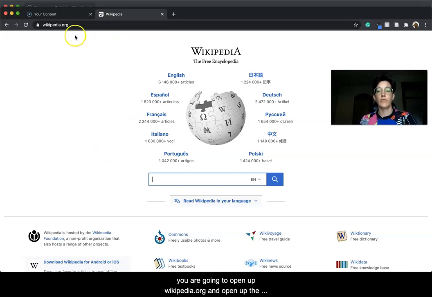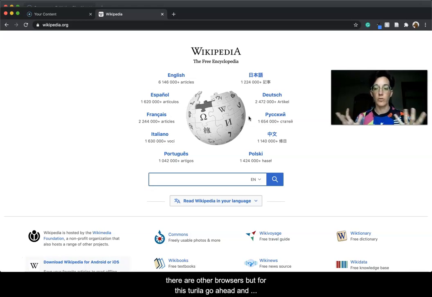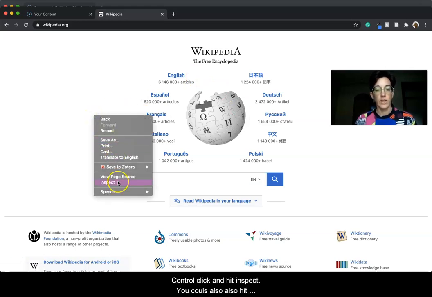So you're going to go to just wikipedia.org and you are going to open up the Google Chrome Web Inspector. It's really important that you do this on Google Chrome. There are web inspector tools on other browsers, but for this tutorial, just go ahead and use Google Chrome. You may have to download it, but it will make your life a lot easier to do this process with Google Chrome. Okay, so you're just going to do a control click and hit inspect.